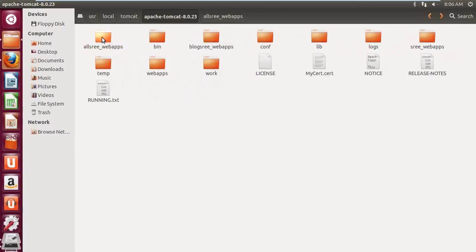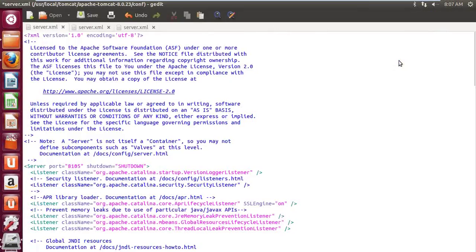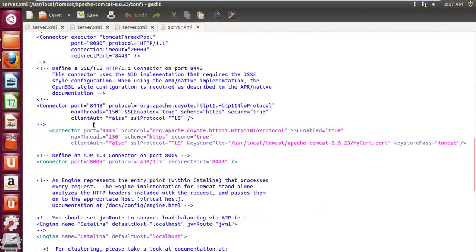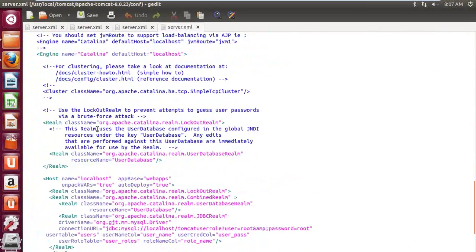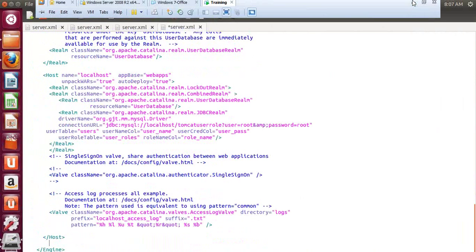Once we have copied the webapps content into all these webapps directories, next we have to open the server.xml file. Go to conf, open server.xml and find the engine element. Inside engine we have to create host elements, three host elements.